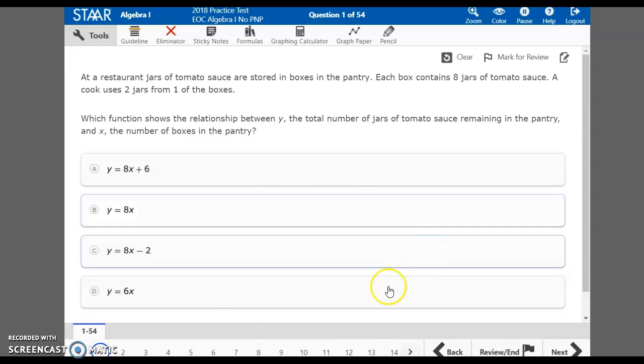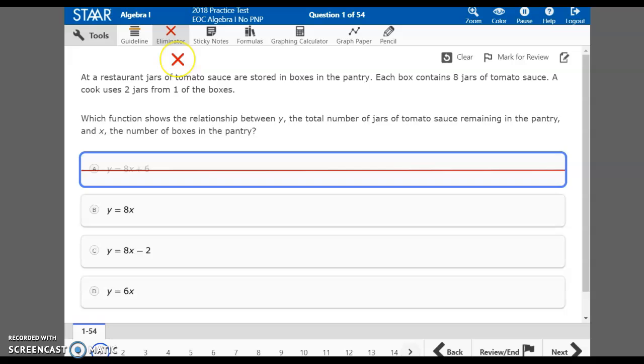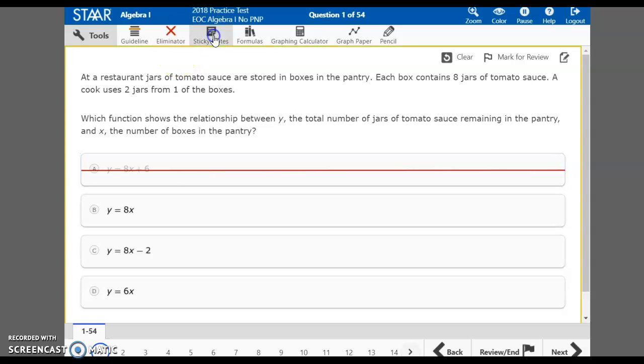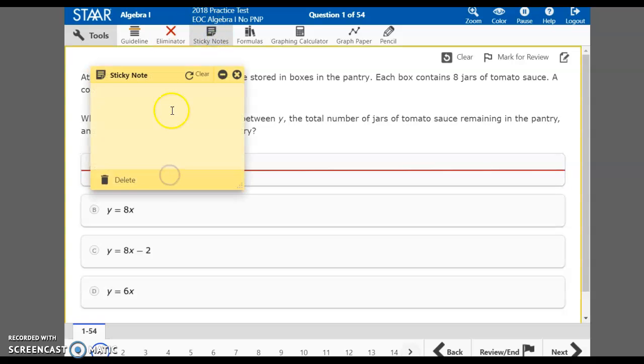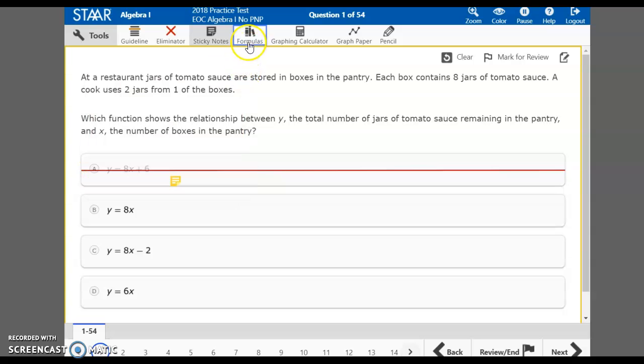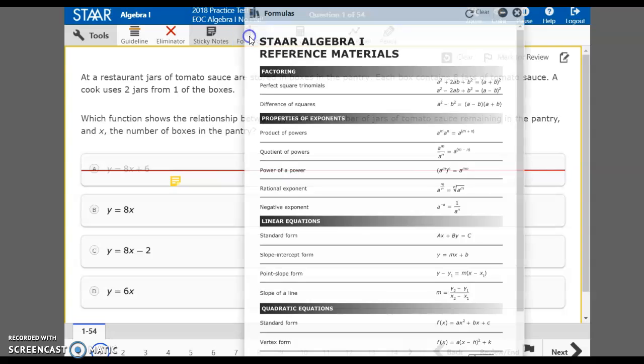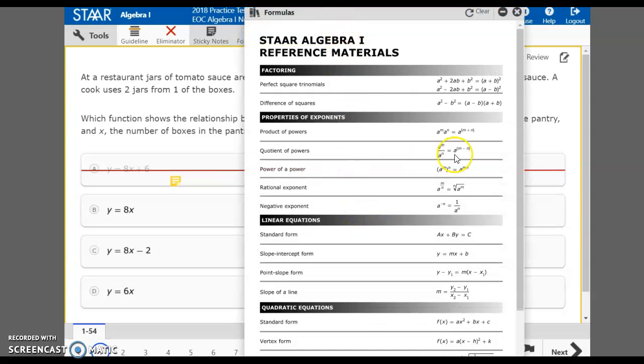So the reason you're getting on here is just to see what you're going to see on the day of the test. You have your toolbar at the top. Eliminator, if you want to eliminate one of your choices, you can use that. Your sticky note, if you want to write a little note on something and come back to it. Formulas, which you'll also get a paper copy of. And you can see all of your formulas that are available to you.